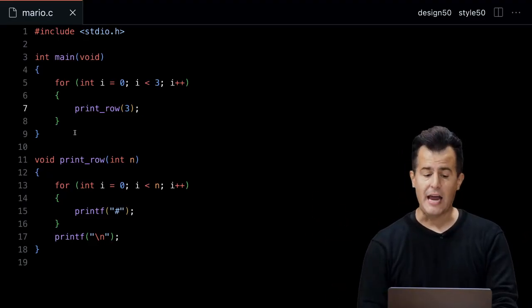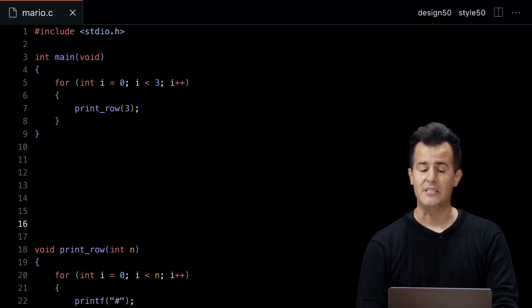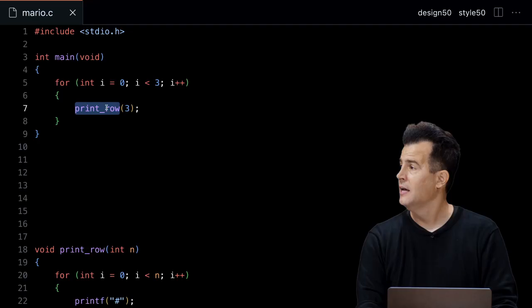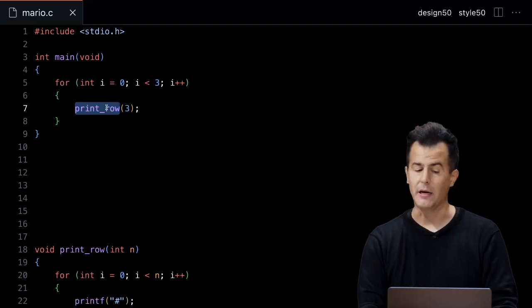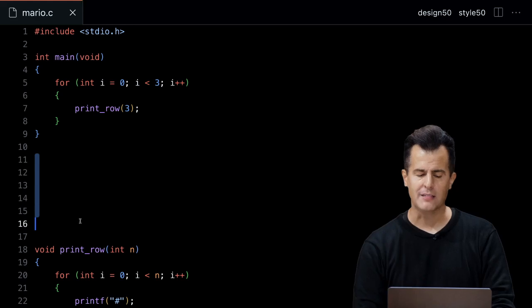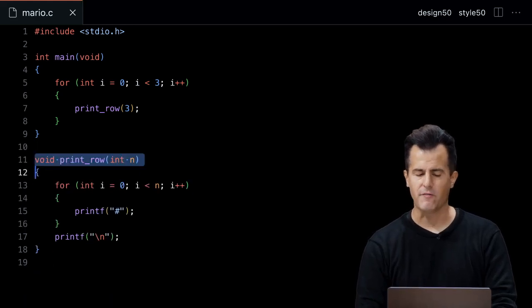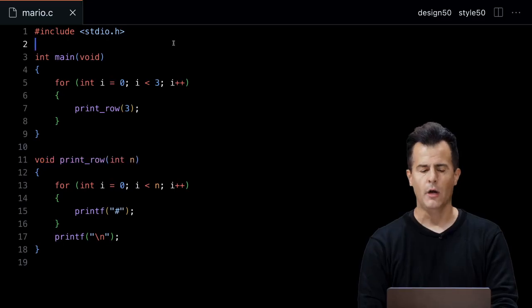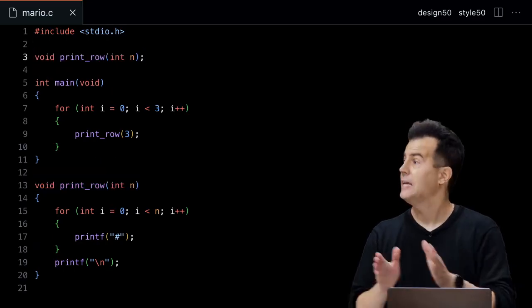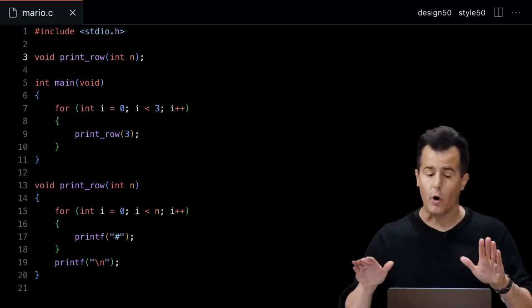Again, out of sight, out of mind. This function can go away and never be seen before, because once print row exists, that's what it in fact does for me. Now, this isn't 100% correct. I still need my prototype, because if I've made my own function, I need to tell C in advance that it shall exist. So I need to copy and paste that one line of code.